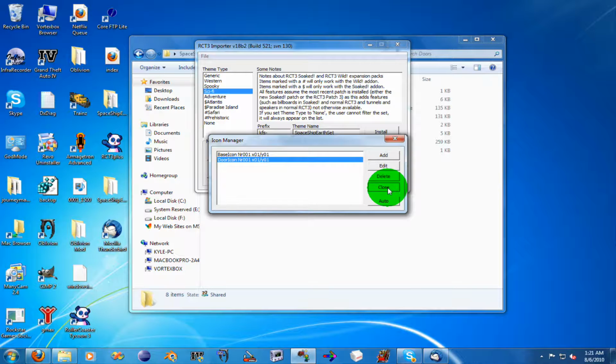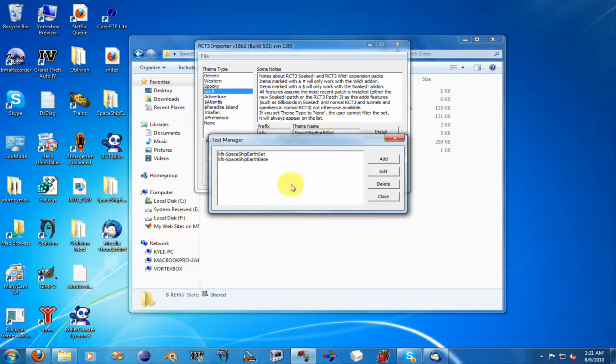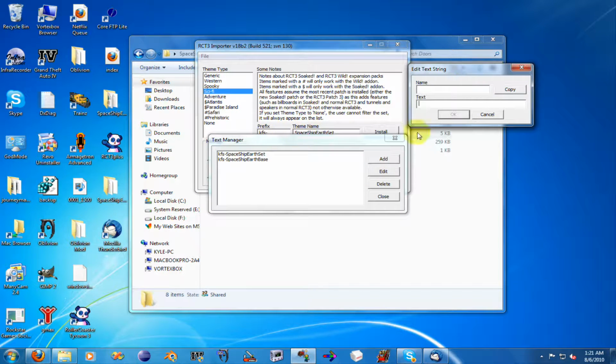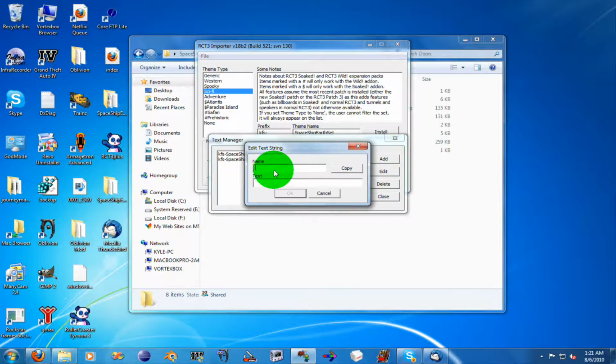Again, I have one already in here, so there's two showing up for me. Alright, now you need to go into text strings, and now you need one for your set. So I have a Spaceship Earth set, so I would do KFS-Spaceship Earth set. That's how it will read as a set. You want to copy that and you want to press OK. Then you want to do it for your doors. So I'm going to have KFS Spaceship Earth Doors. I'm going to press copy, press OK. Now I have that there.